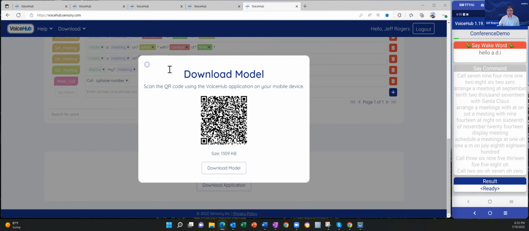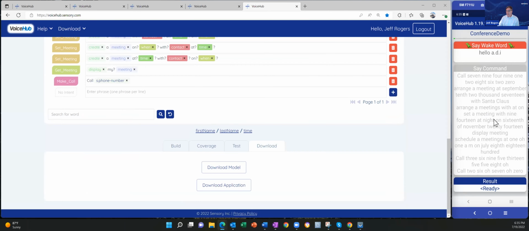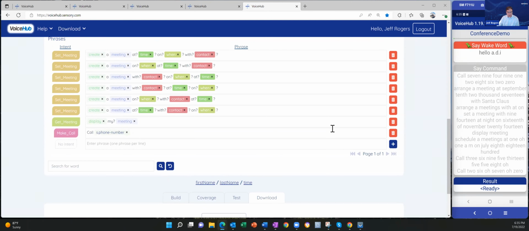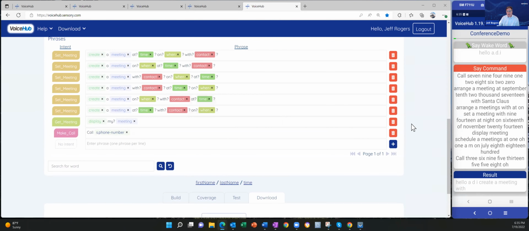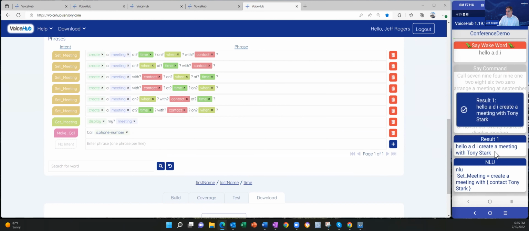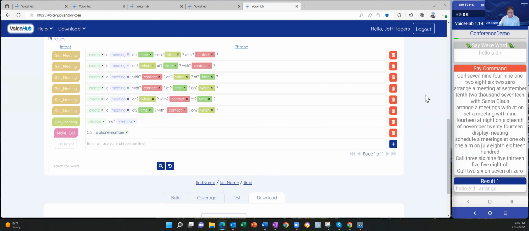So now on my phone, you can see over here a lot of potential things that came out of the grammar. This is auto-generated. Or I can say things like, hello, ADI, create a meeting with Tony Stark. So over here, you can see what was recognized. This is the wake word, create a meeting with Tony Stark. And I just type that in. And then it has the NLU. So the NLU, the natural language understanding, is that it's a set meeting. I'm creating one, and who's it with? Tony Stark.